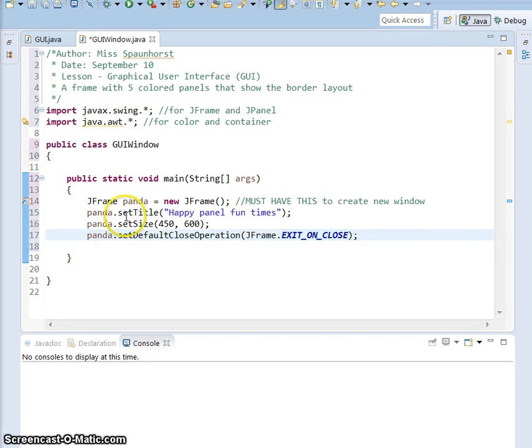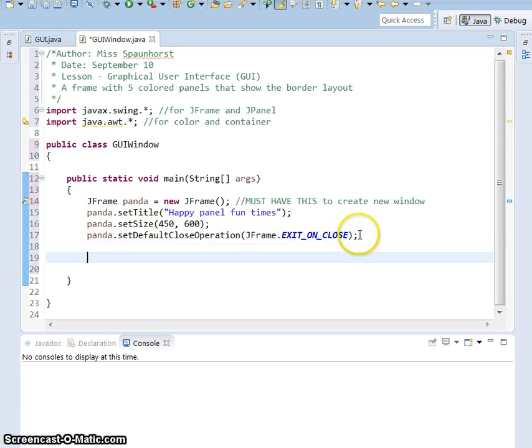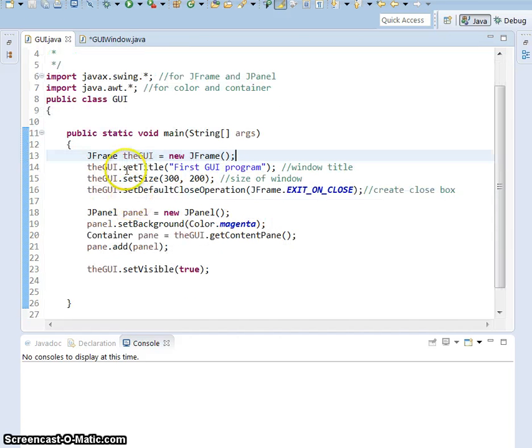Okay, so now that we have our title, our size, our X box, we're going to start creating a border, and we're going to manually create a border because gosh darn it, borders are cool. So we're going to need, if you look back at our other code, so we set up our JFrame just like this. Now we need our JPanel. So our JPanel is filling our window with stuff.